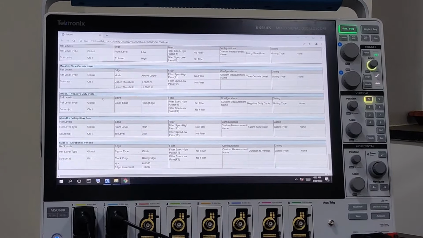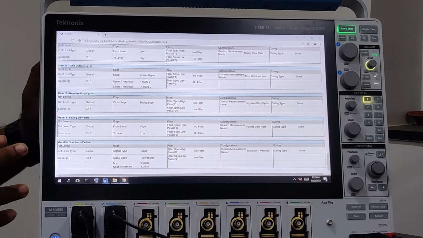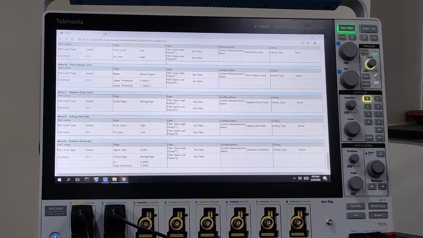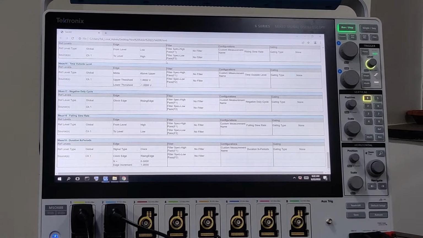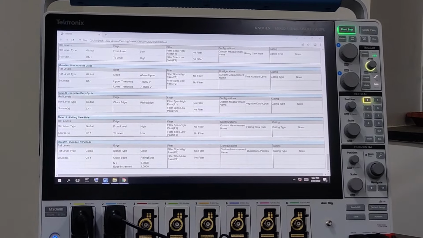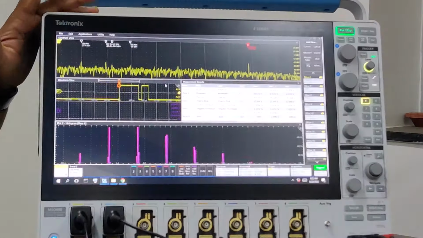So the complete report you will get over here, and you can give this report as your submission. You can just submit this report and it will get verified, like we have used this probe, we have taken these measurements, and you have done all these things. Okay, so this is how you can utilize this oscilloscope.